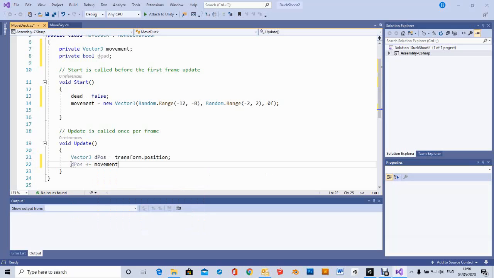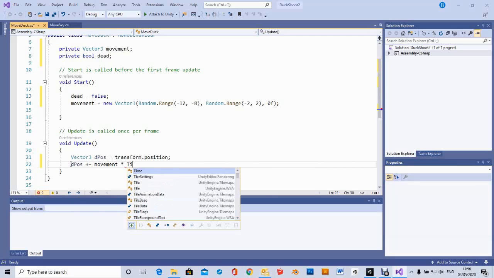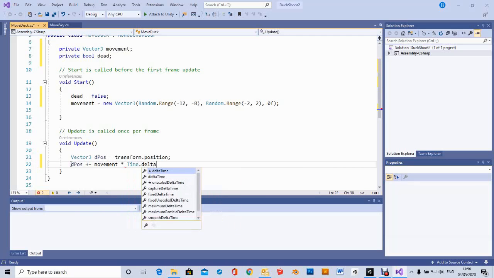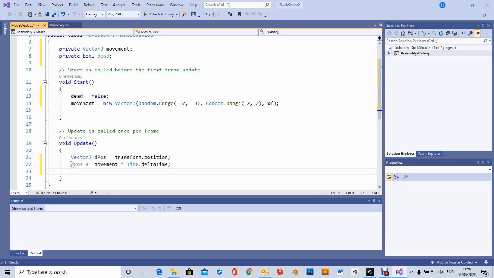And remember, we've got to scale this, otherwise it'll move so fast you won't be able to see it. So that's time dot, which is the time between frames, so there's a small amount of time. Right, and finally I'm going to put that back into the position of the transform.